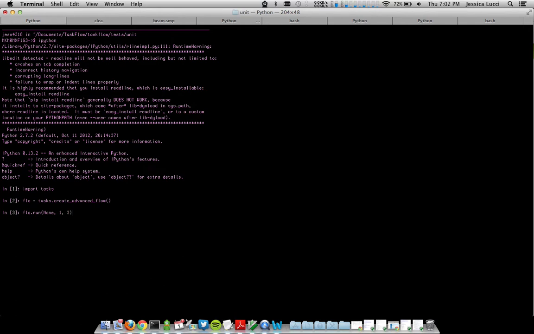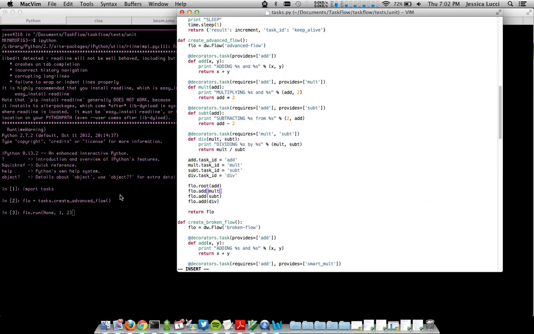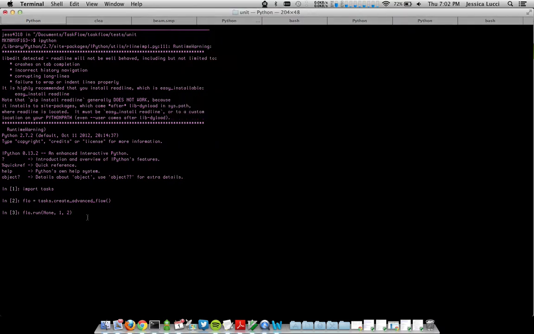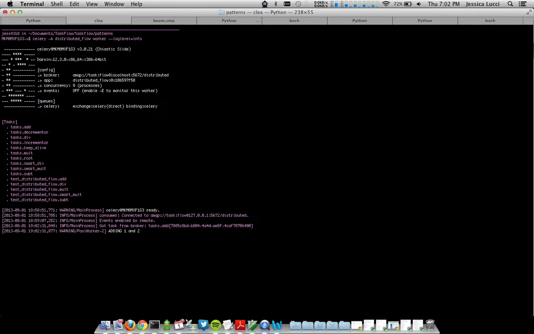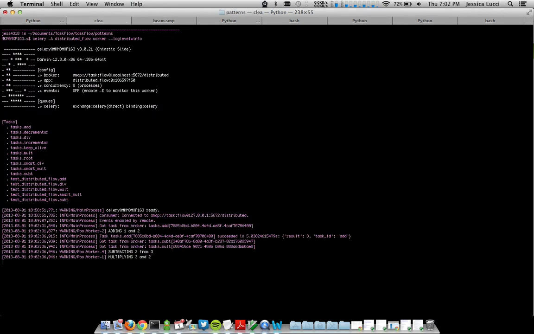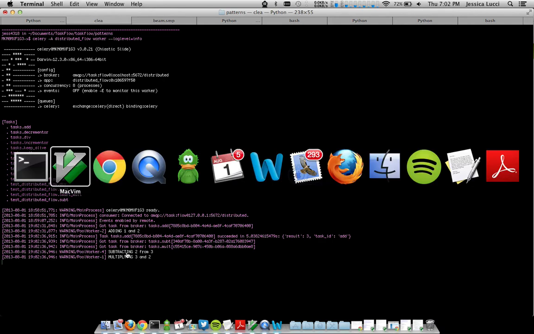The other parameters are what we are going to be using in our flow. So the root task is add, and it requires x and y. Our x and y are going to be 1 and 2. So let's go ahead and kick it off. I put some sleeps in these tasks as well so you can see the dependencies. So add has completed successfully. Subtract and multiply are now executing with add's data.